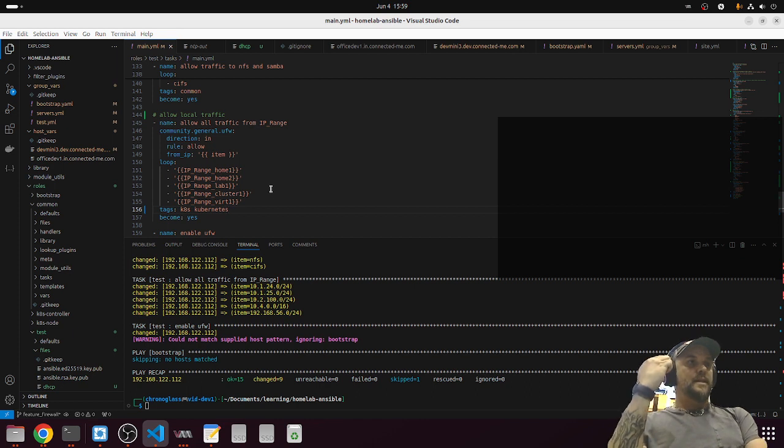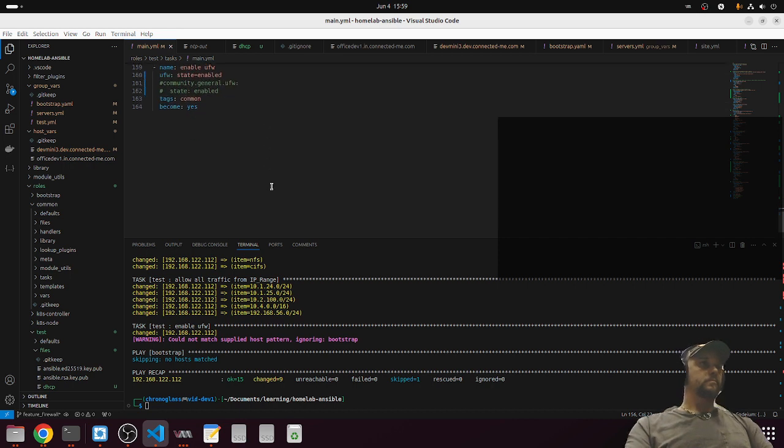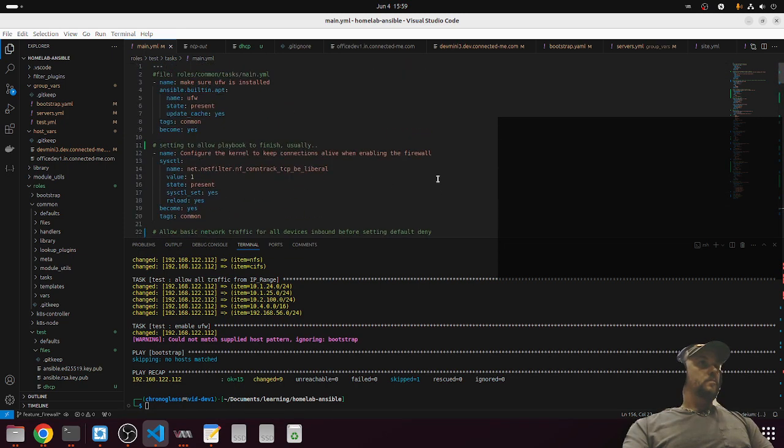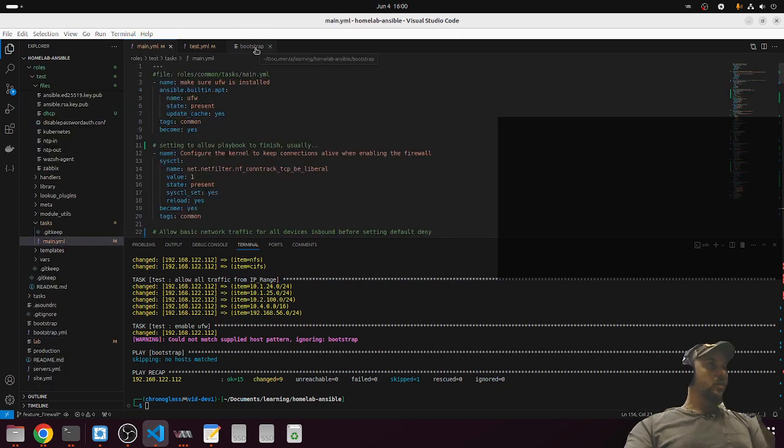I'm wondering if I should just take most of these tags out because this is supposed to be common. And it's starting to get a bit large. So maybe I start with just moving. Close all these extra things. Don't need you, don't need you, don't need you. Group varies. I might need you. Okay.